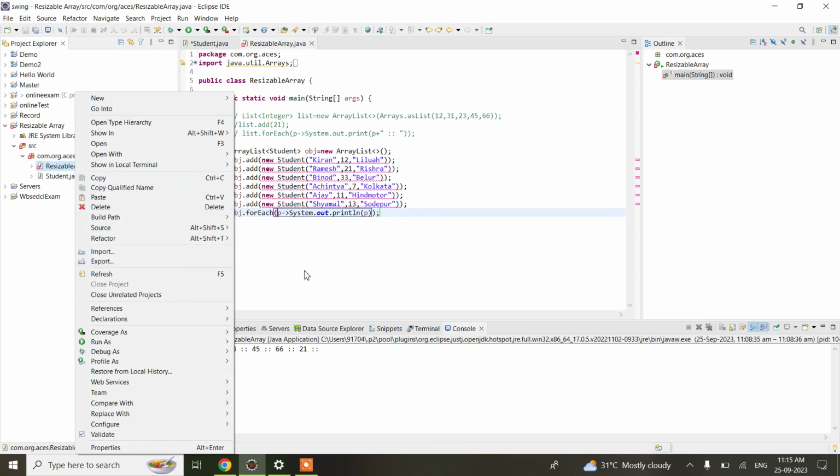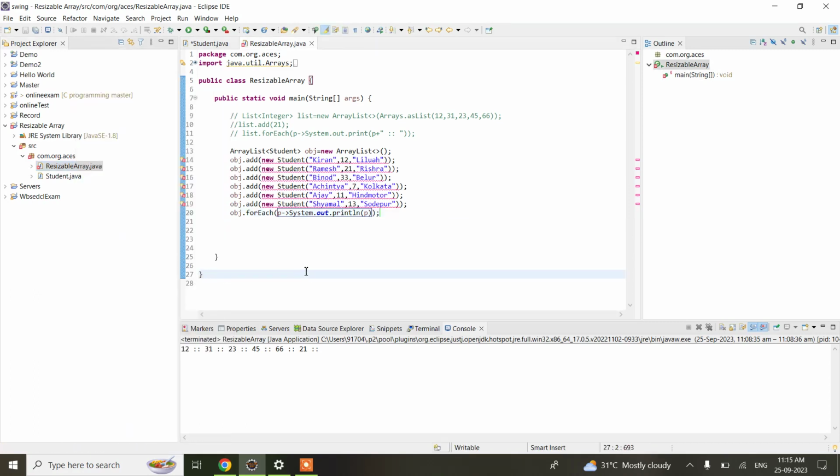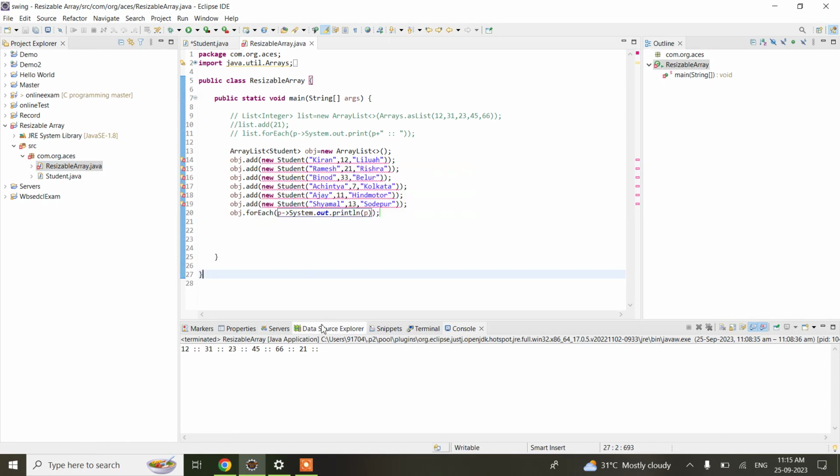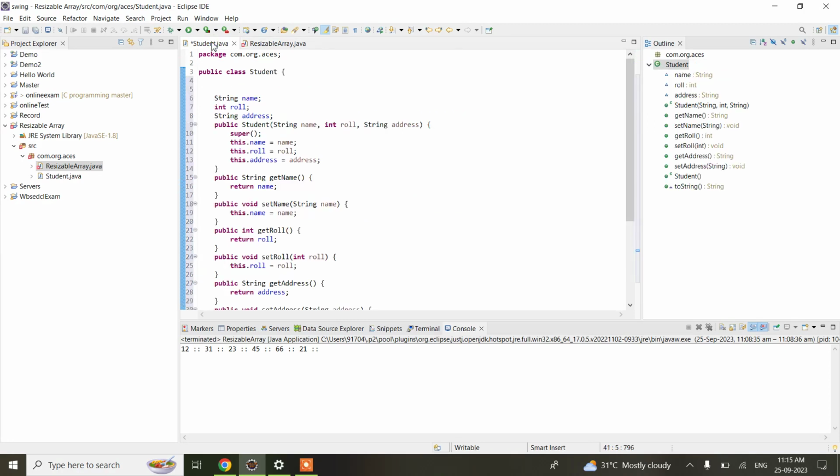So resizable array is still showing some error. Okay, so what the error might be? Remove argument to match student. Okay, so remove argument to match student. So it's showing some error. Student is having name, role, address. I think it should work.